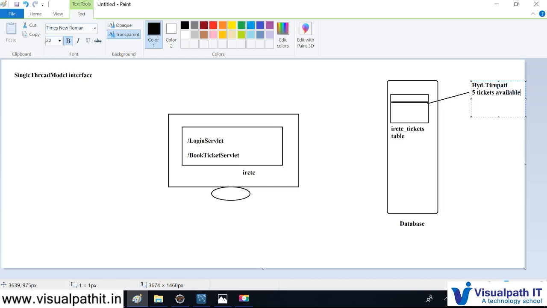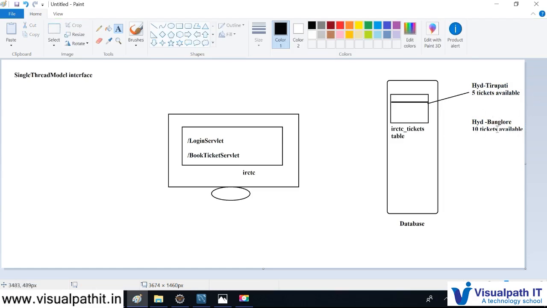Let's assume the other location is Hyderabad to Bangalore. Let's take there are 10 tickets available. Let's assume these are the 2 records we have in the database: one is Hyderabad to Tirupati, where we have 5 tickets available, and the other one is Hyderabad to Bangalore, where there are 10 tickets available.